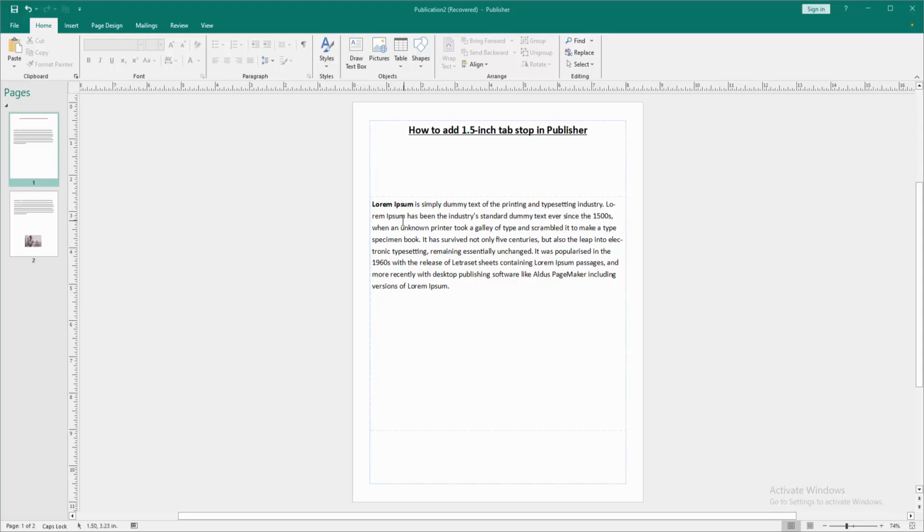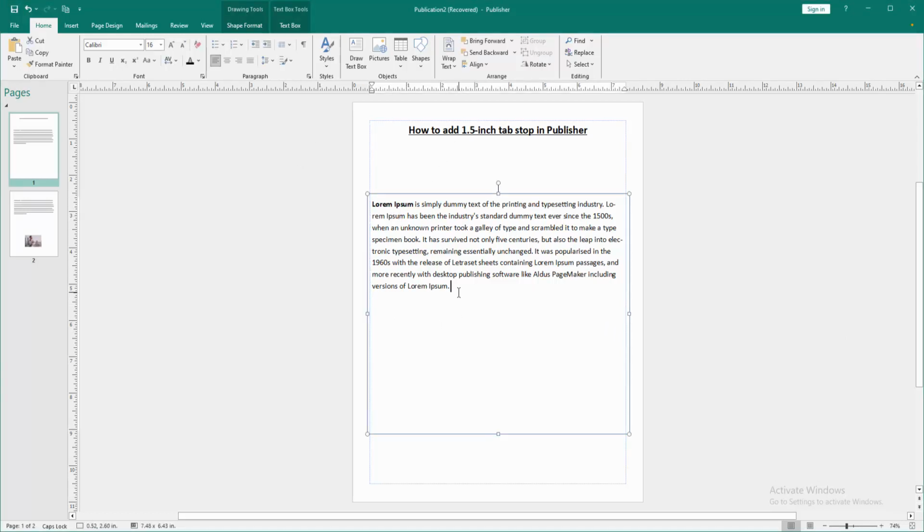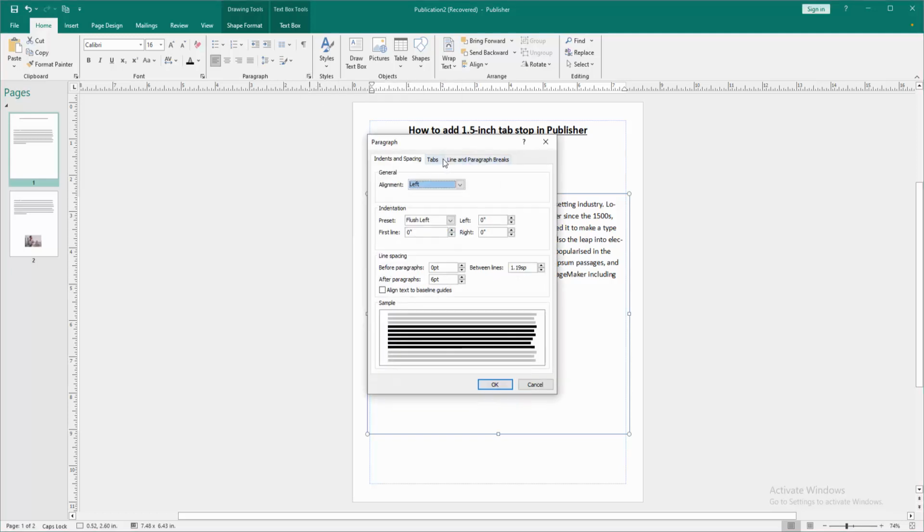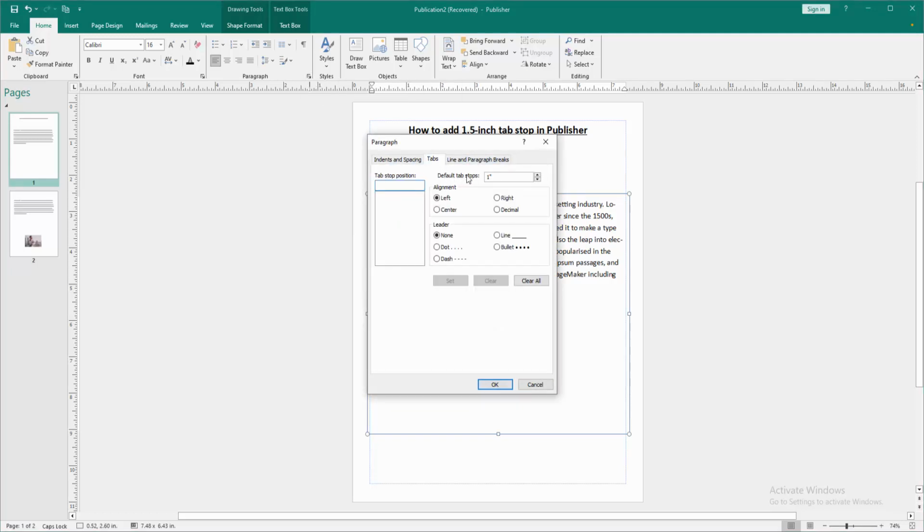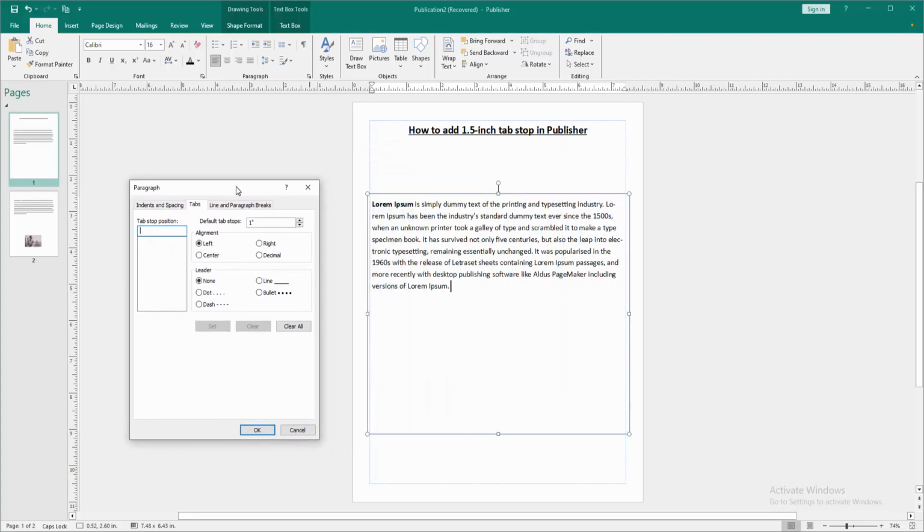Go to the page and click inside the text box. Then go to the paragraph settings option. Then go to the tabs option and we can see here the tab stop setting is 1. Now we want to change this to 1.5 inch, so increase this. Now we can see here the 1.5 inch tab stop.